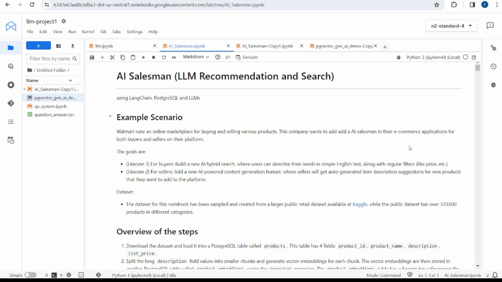AI salesman, which contains the functions of LLM recommendation and search. I do it using LangChain, PostgreSQL, and Palm LLM. So this is just like an application for Walmart that will have an AI salesman to search for the buyers according to their needs in English. And then we will also generate an item description for the seller, who can then add it to the platform too.